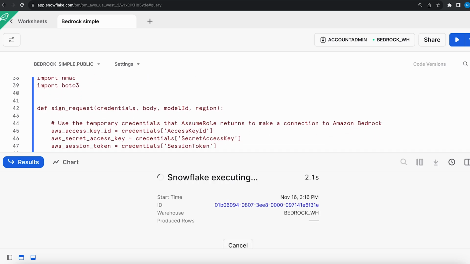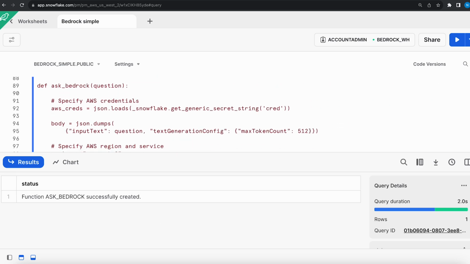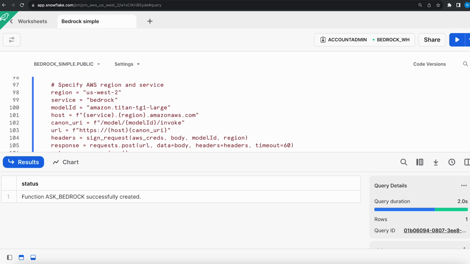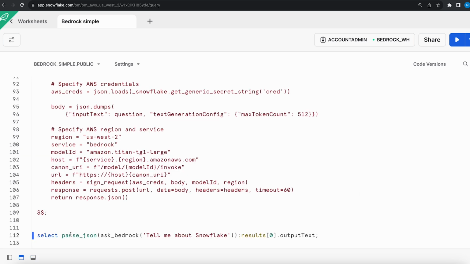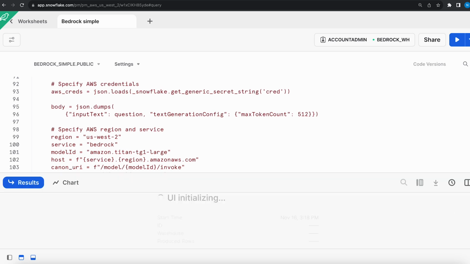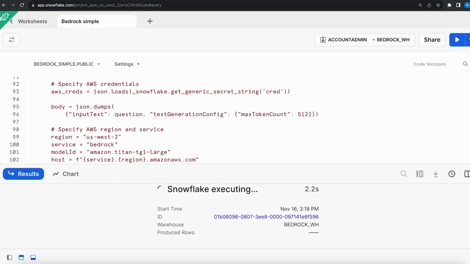If you see the definition, you can see that we are talking to Amazon Bedrock in US West 2, and we are using the Amazon Titan model. Now that we have our user-defined function, let's go and ask Amazon Bedrock something about Snowflake.